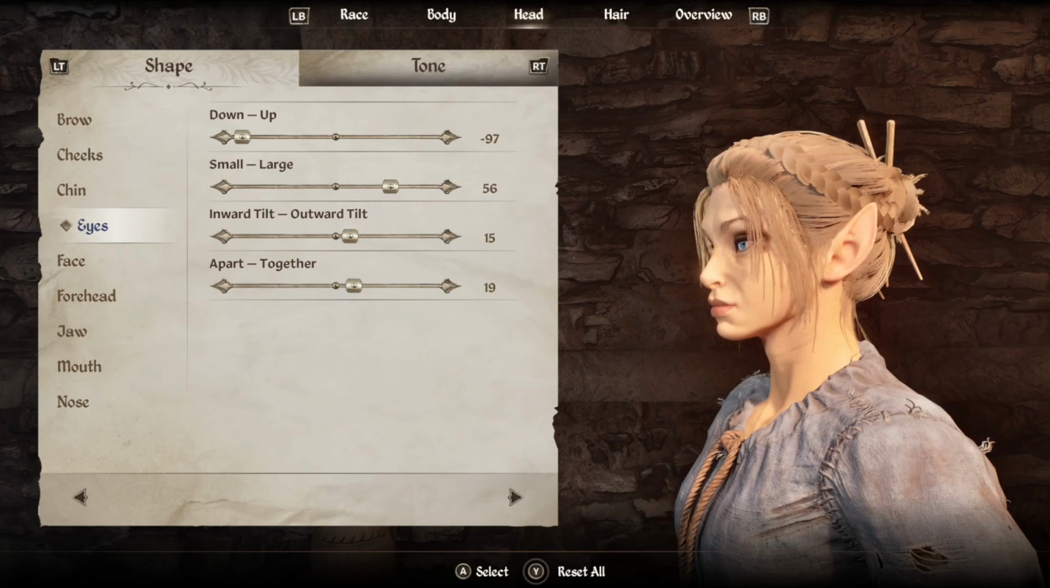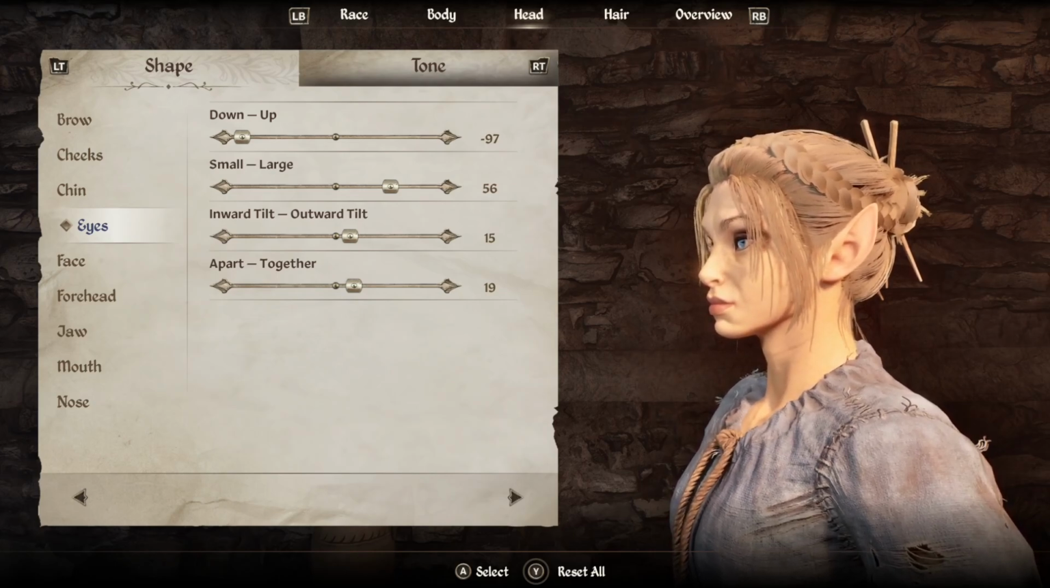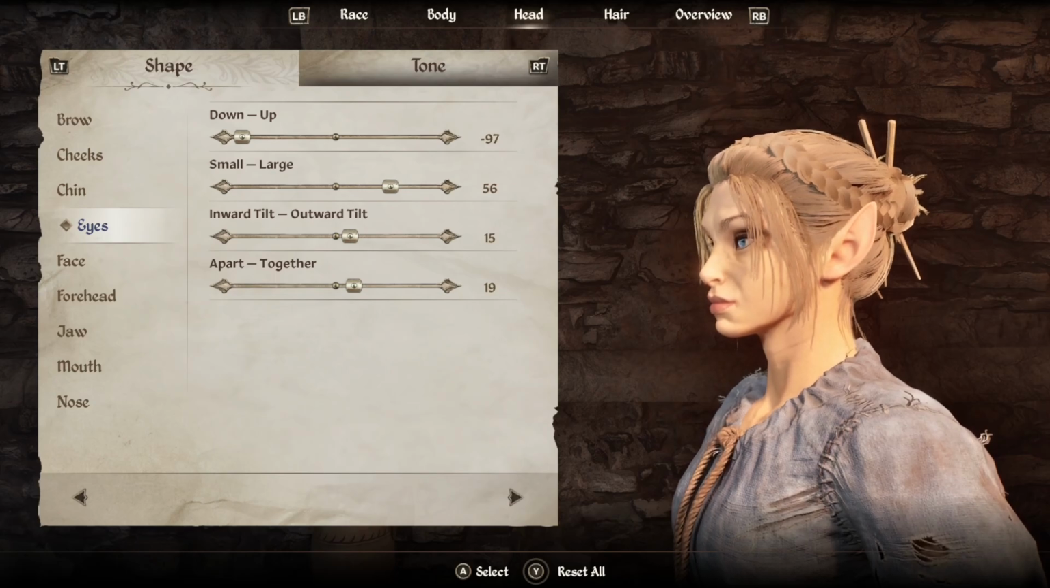My name is Epic Treasure and today I have a beautiful high elf for you. A vast improvement from last time.